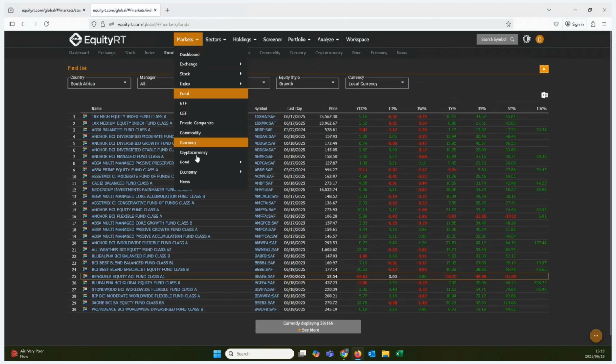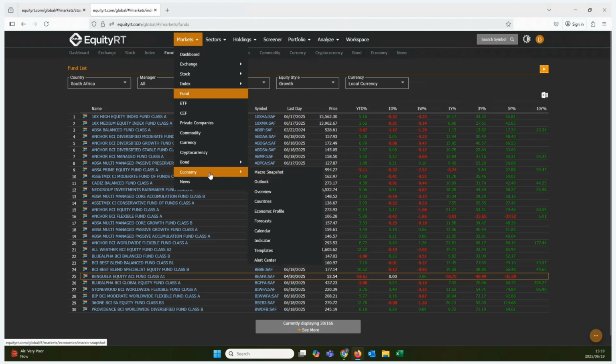Moving along, cryptos. From a bond perspective, we have your world bond yields. We have your world bond estimates, and I'll take you to some South African bond data as well. And then we'll come back to the economic overview in a short while, where we can run through the economic data sets that are on the platform.